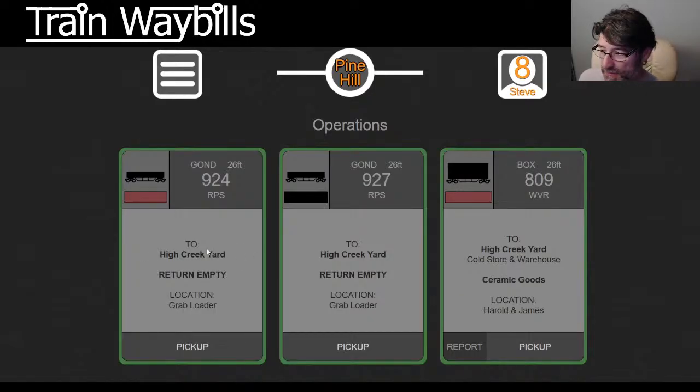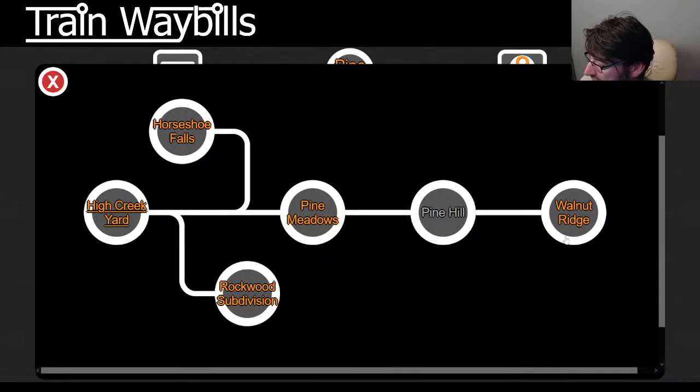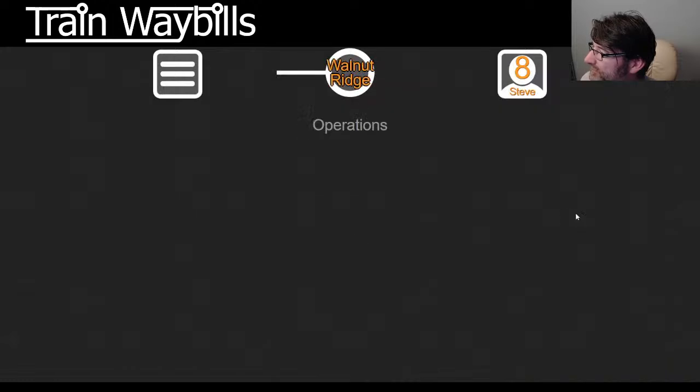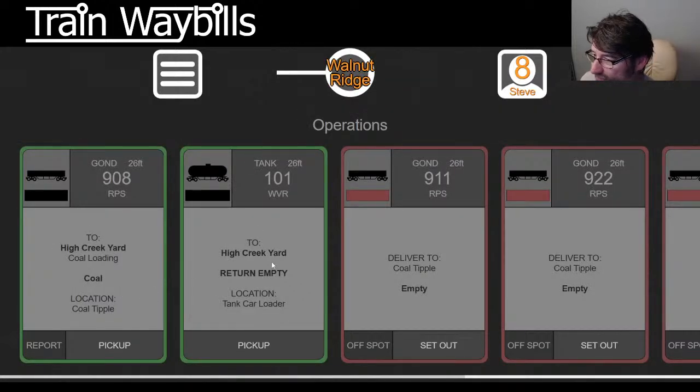These are all westbound cars. I can leave them in their current position for our westbound journey. So our final destination is going to be up to Walnut Ridge to the coal mine. So we're up here at the coal mine. We're going to pull 908 out of the coal tipple filled with coal. It's going to High Creek Yard, coal loading.